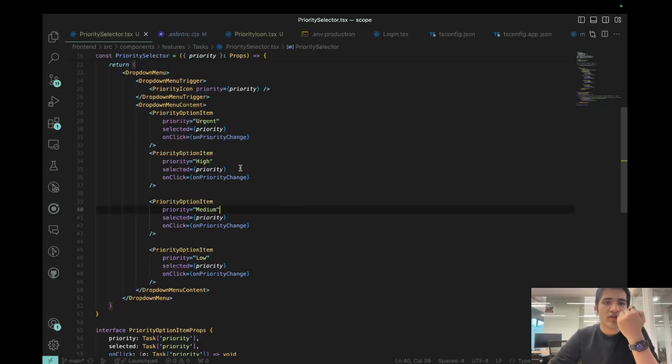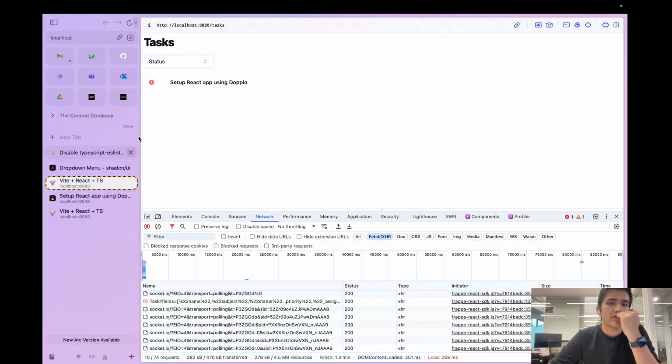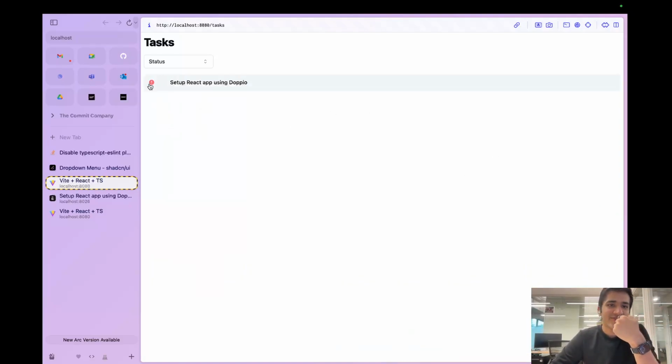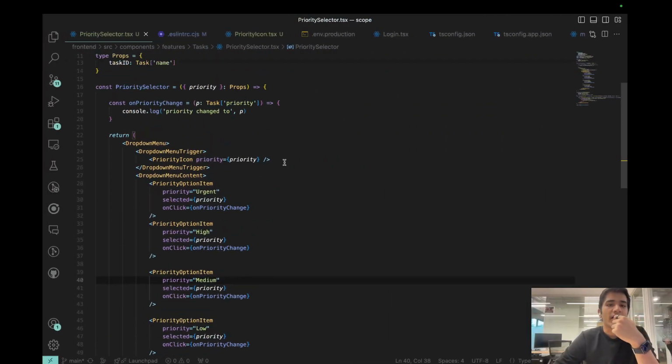So once we do that, you'll see it looks like this. Pretty cool, right? Now, obviously, it's not changing anything. So that's the other issue. It's not changing anything, but at least we have a priority selector now. Now, we want to make it changeable. We want the user to be able to quickly change the status of a task or the priority of a task right from here. How do we do that?